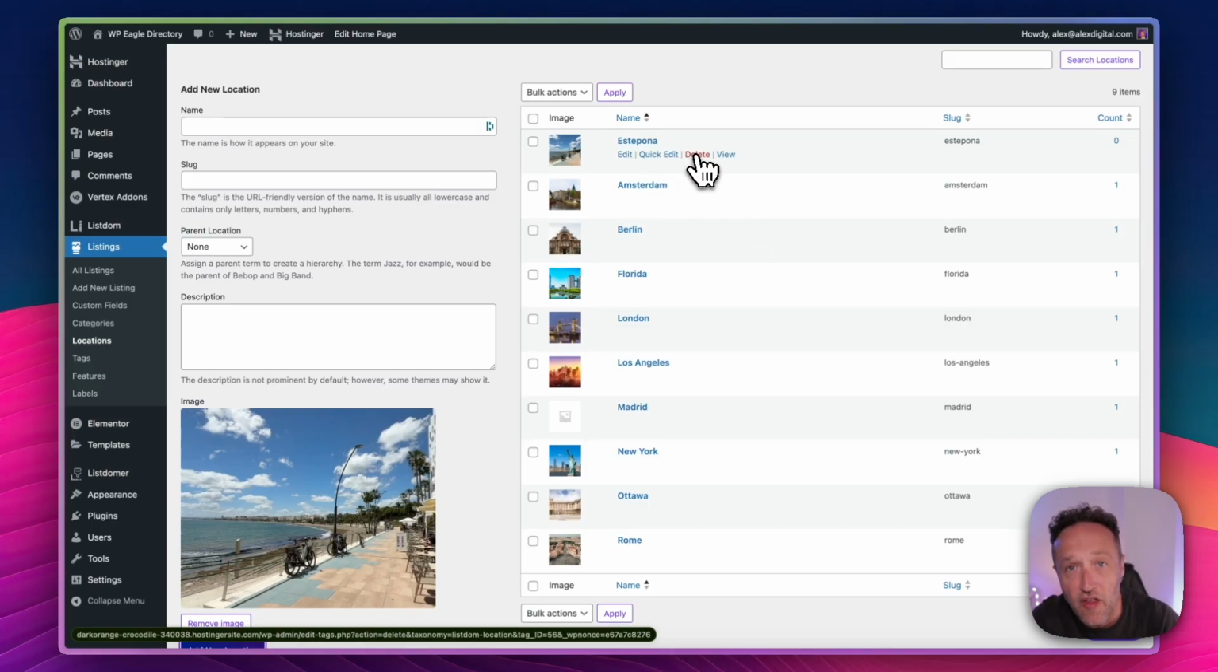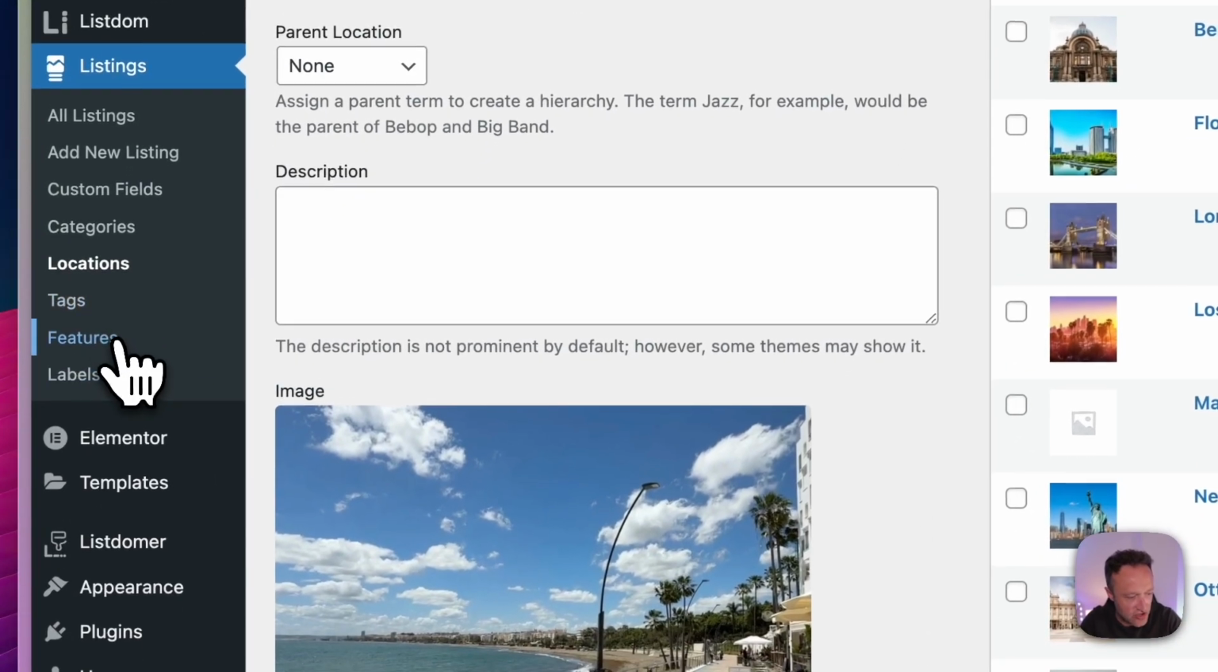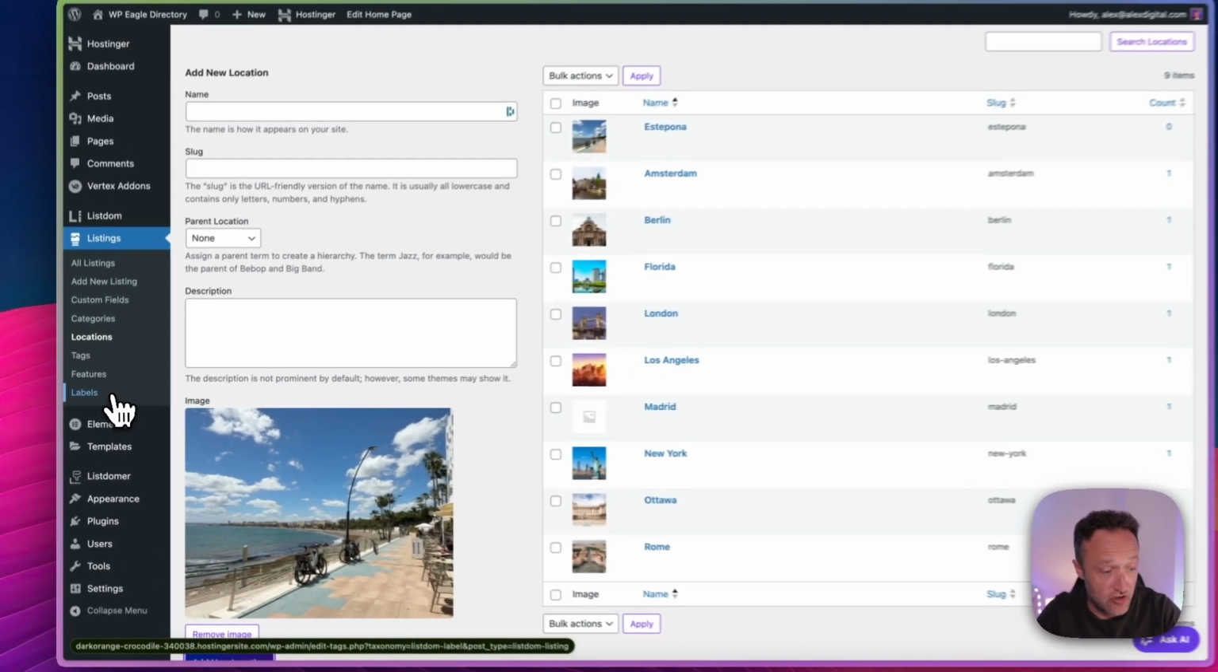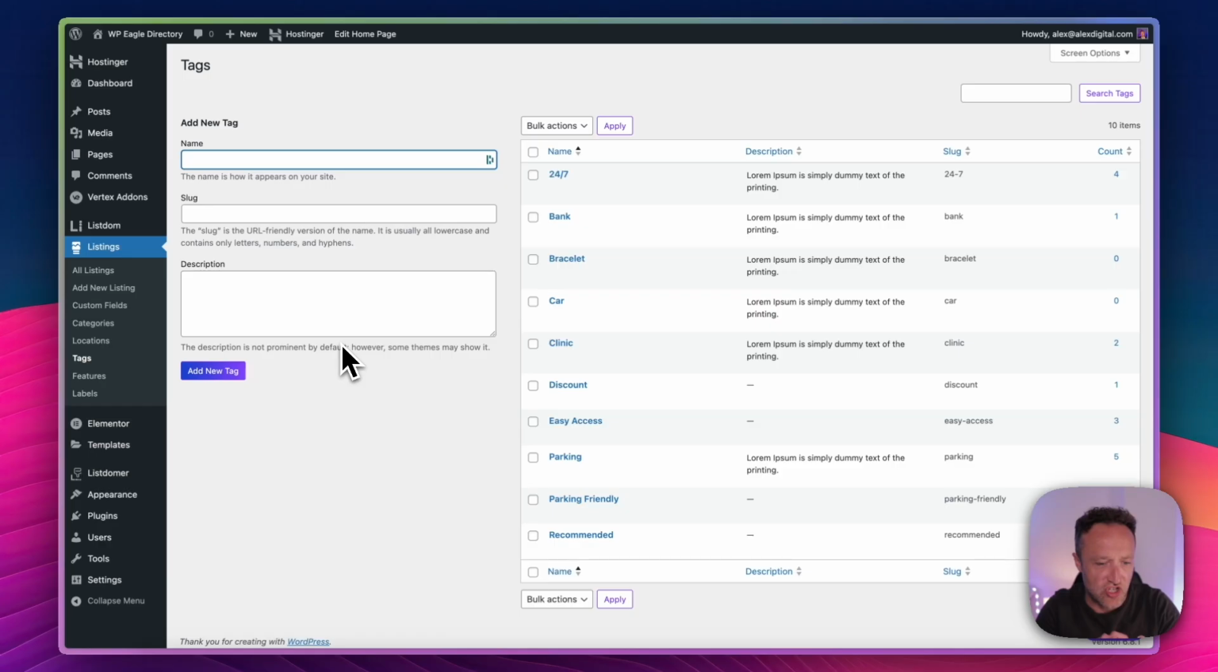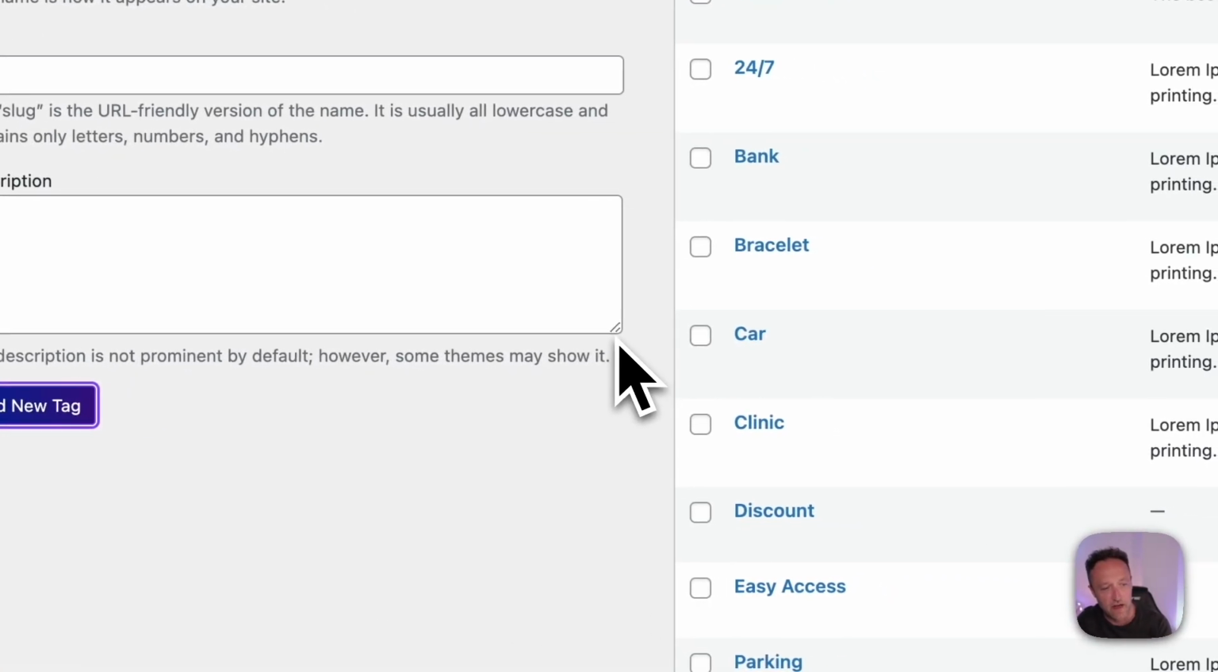Other ways you've got of organizing things. With Listdom, you've got tags, features, and labels. These are all really useful. Let's have a look at tags. So tags are just kind of little keywords that are useful when people are searching the site and when people are looking for things. So if you want to add one, very easy. Let's just say, I don't know, low cost. Slug would be low cost. Best prices around.